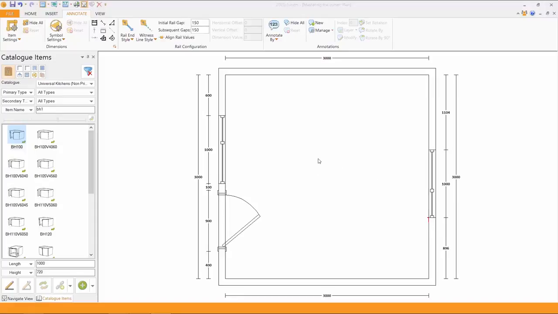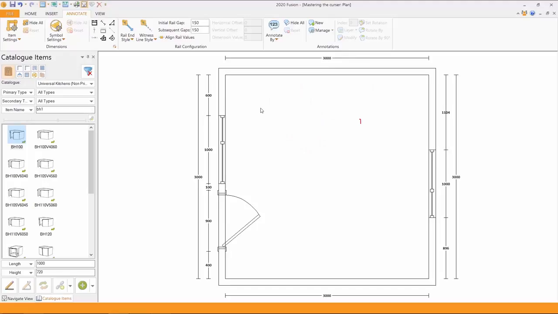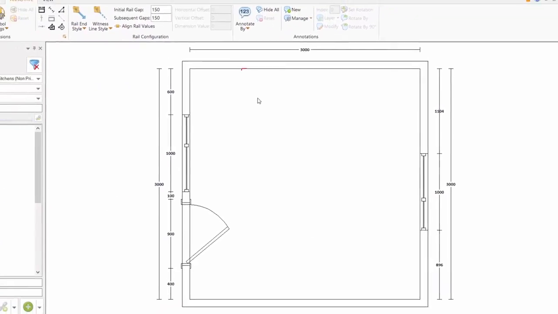First of all, if I put my mouse in the middle of the floor plan and push the wheel into the body of the mouse, the cursor jumps wherever I put it, literally wherever I put it. Secondly, if I were to tell it to go to a wall, you can see it's orientated itself in a slightly different way. So let's have a look at the cursor.